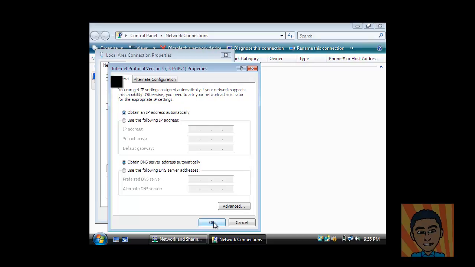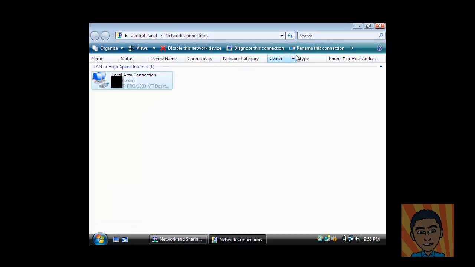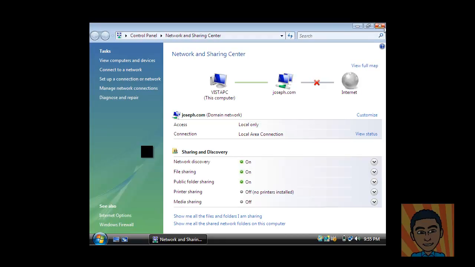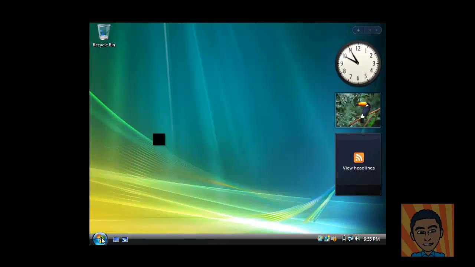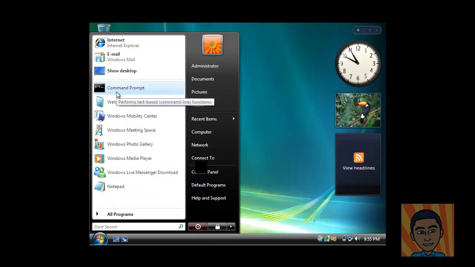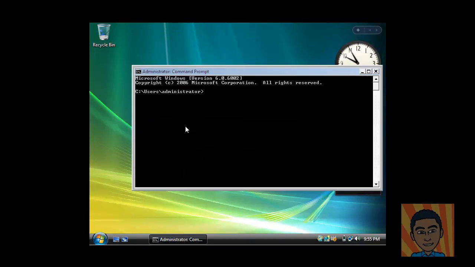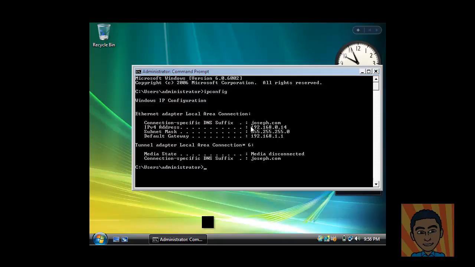As you can see here, I have all mine on automatic, even in the DNS server. Once that's done, I click OK, click close, and then we can go to command prompt. Right click and run as administrator. And you want to type in ipconfig. As you can see, I have the IP address here for our computer.